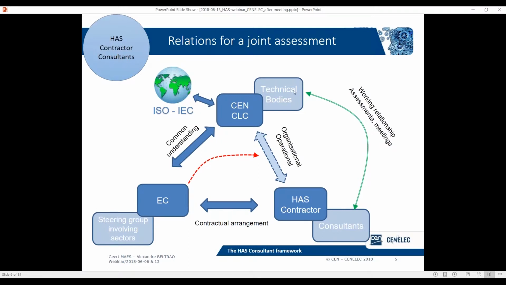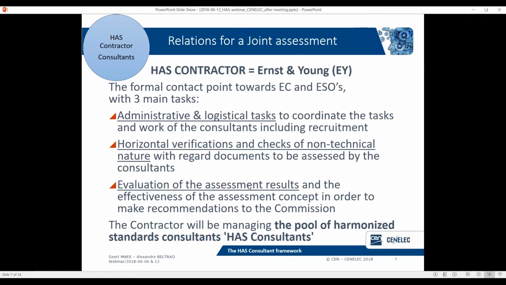So, who is this HAS contractor? That is Ernst & Young, and Ernst & Young is the coordinator working on behalf of the Commission with three main tasks. First of all, administrative and logistical: recruiting the consultants, coordinating their tasks, assigning the work, and organizing their work program. They also need to apply some horizontal checks of a non-technical nature. For example, is the Annex ZZ there? Is there a proper identification of the standardization request and the essential requirements aimed to be covered, et cetera. And as a third task, they will need to perform, together with the Commission and within their contract, an assessment of the effectiveness of the assessment concept in order to propose improvements.